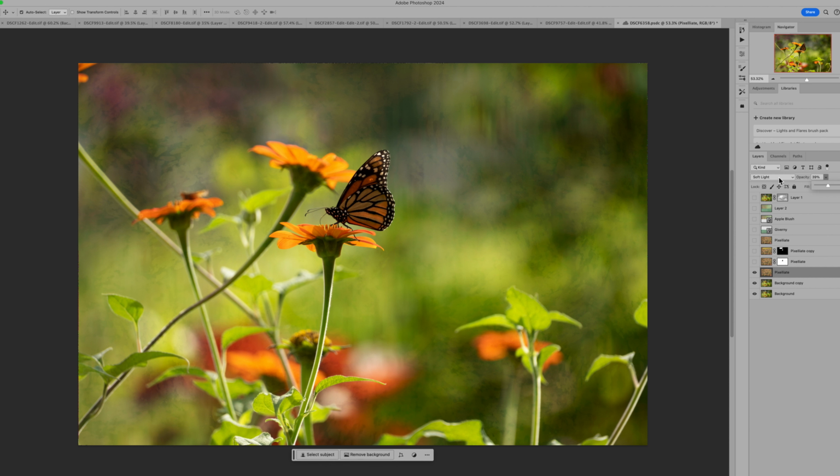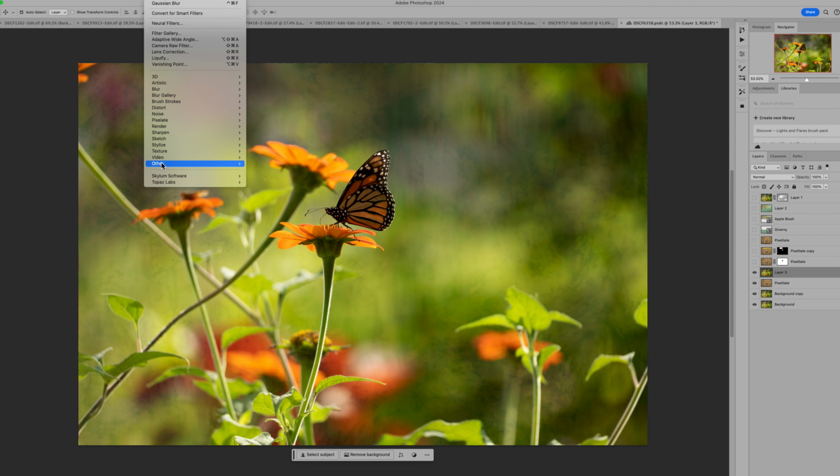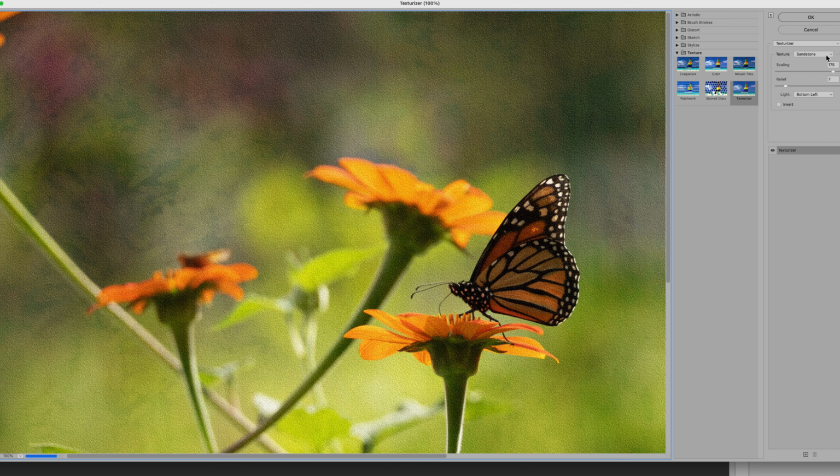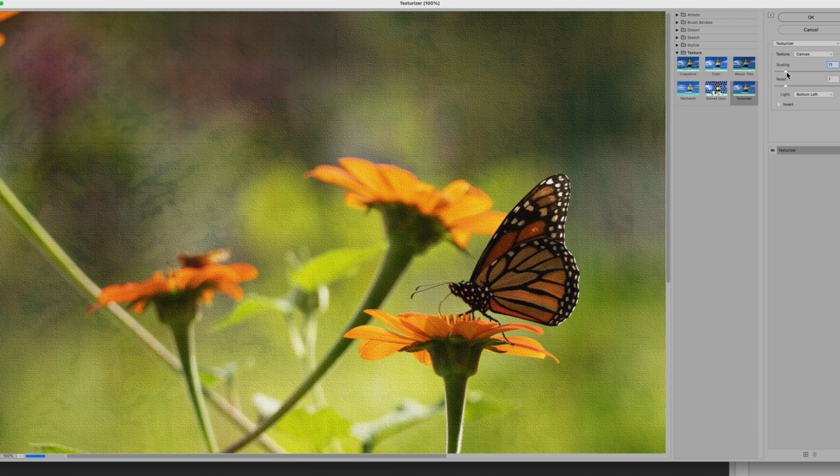We could then continue to make our final edits to this image. So I'm going to do a stamped layer, Command Option Shift and the letter E. So now I've got a nice clean layer. I'm going to come up to Filter, Texture, and I want to add just a little bit of final texture to this image. Now I want to use Canvas, and I want the scaling to be really tiny. Look at that. How beautiful.